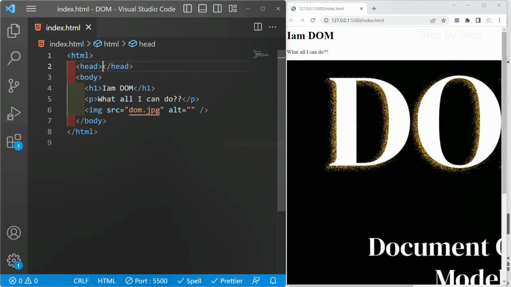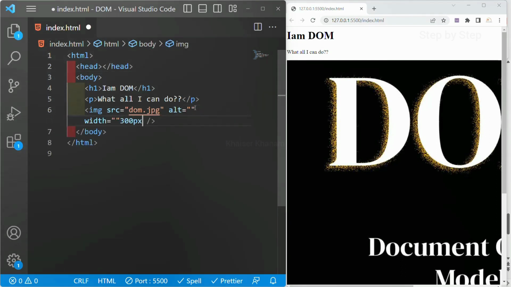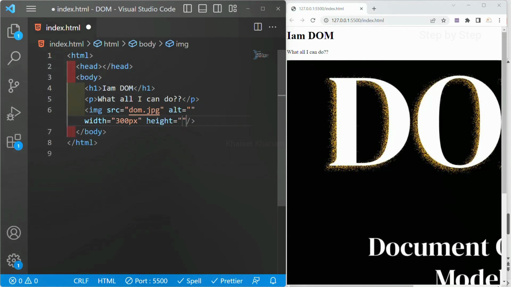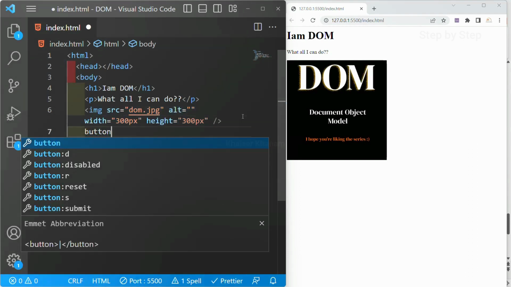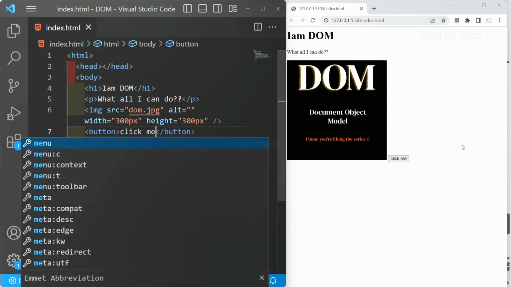Okay, let me give some styling here. Width 300 pixel, as well as height. I will save. Now I have created an h1 heading, a paragraph and also one image. Now below this I will create one button, and inside this I am just going to write click me. Save. I have a button.